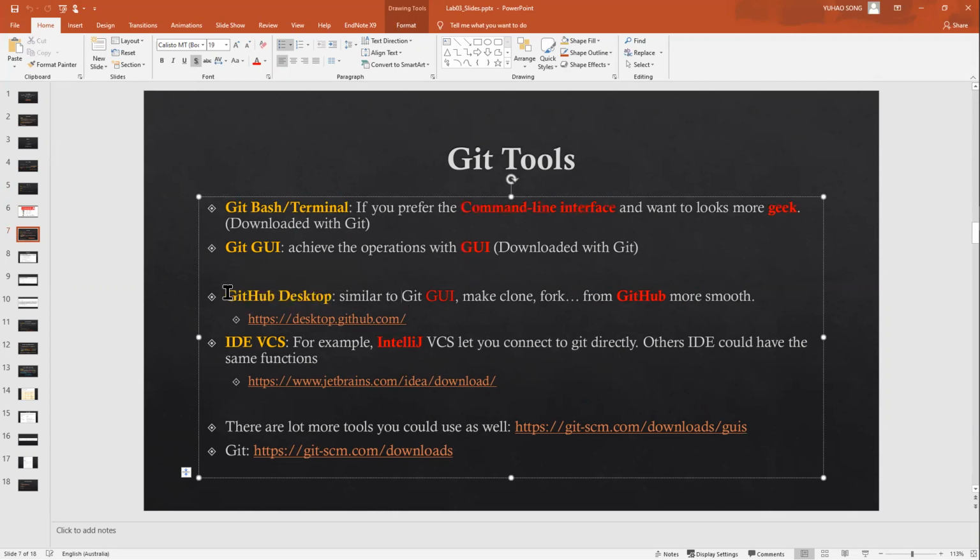So we're going to do the demonstration with GitHub Desktop and also the IDE. It's pretty convenient because IDEs are very powerful. For example, IntelliJ and also Eclipse can do the clone and also the commit and push things just via the IDE.